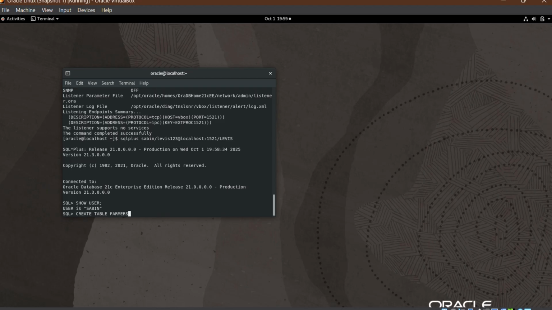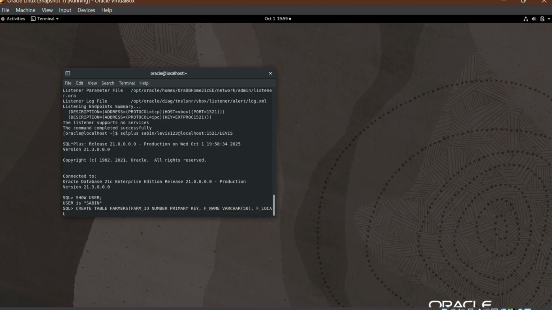Let's create table of farmers. We can give it the credentials like farmer ID, farmer name, even location. I think they will be enough. So you can also give it other fields as you need to, but let us give it those three: farmer ID, farmer name, and the farmer location.